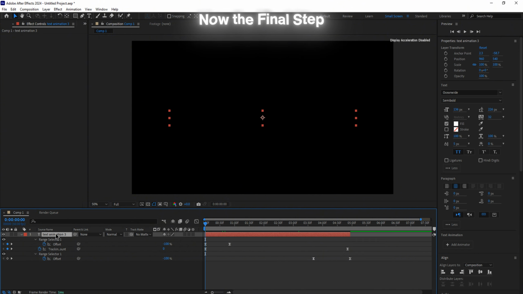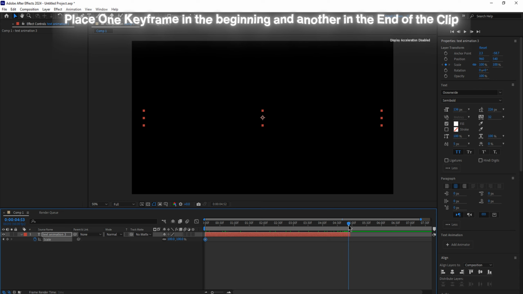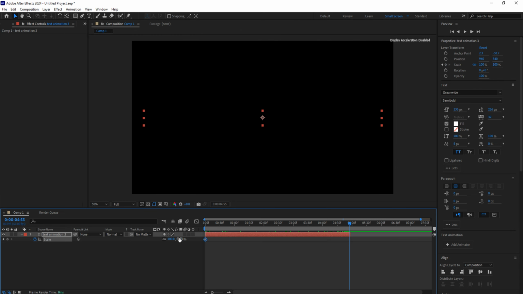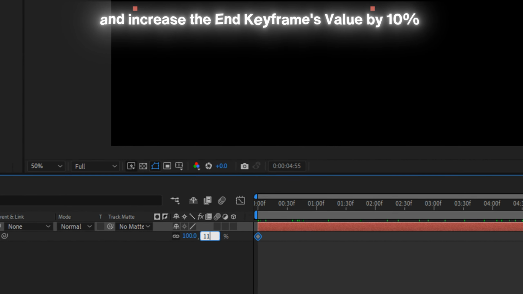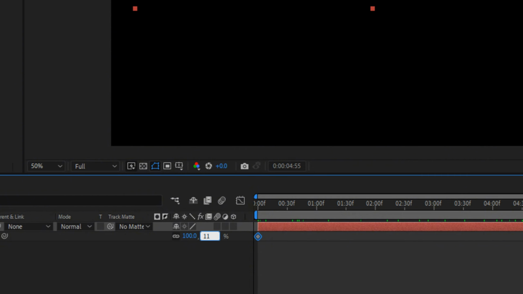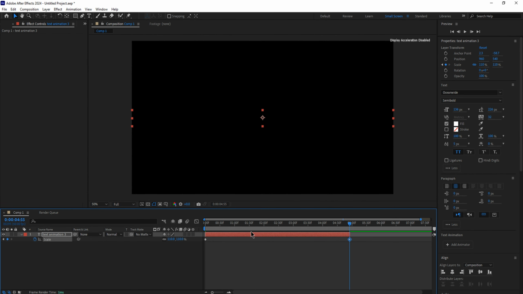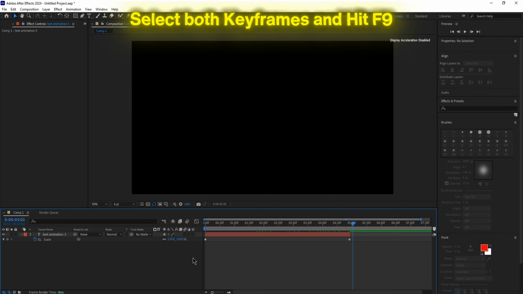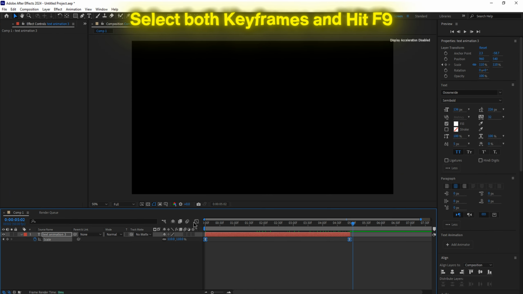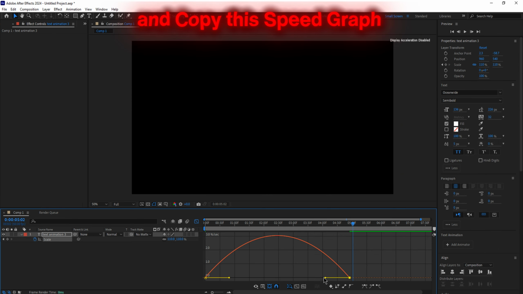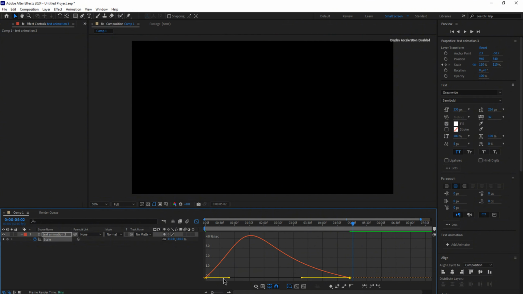Now the final step. Keyframe its scale. Place one keyframe in the beginning and another in the end of the clip, and increase the end keyframe's value by 10%. Select both keyframes and hit F9. And copy this speed graph. And that's it.